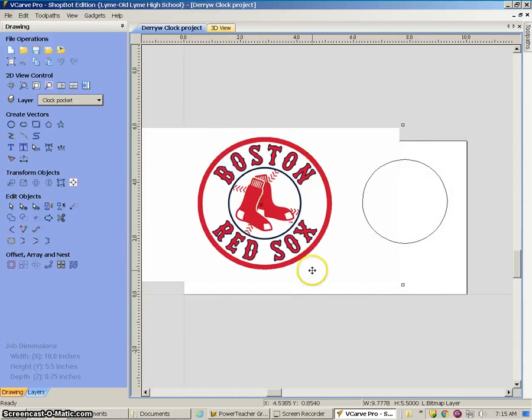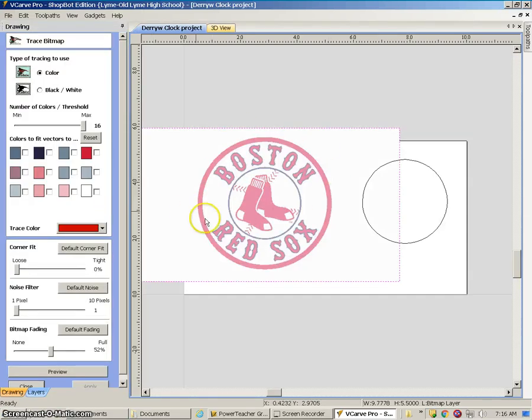But what we're going to do right now is take these pixels and use a tool that traces them and turns them into lines or vector art that the software will recognize, because a bitmap is not going to do us any good in this format. So I'm going to go to this guy right here, kind of looks like a chicken, and we're going to select this.